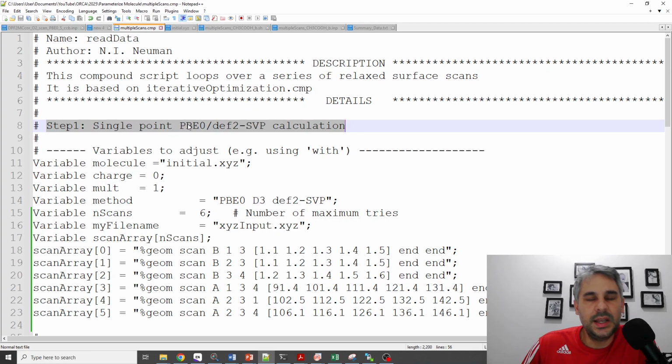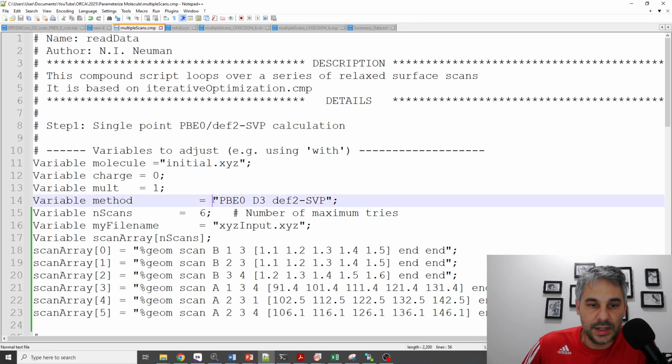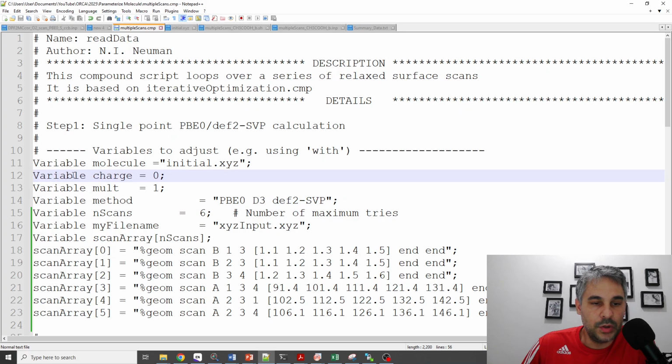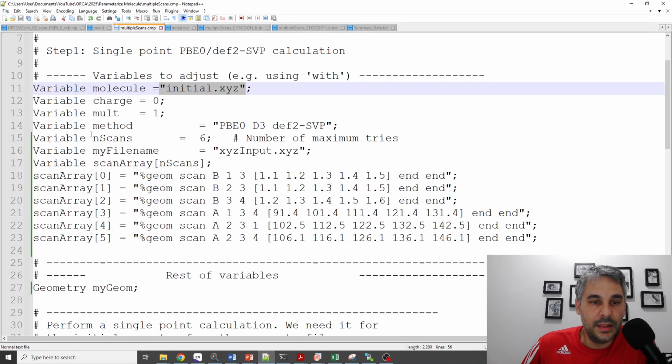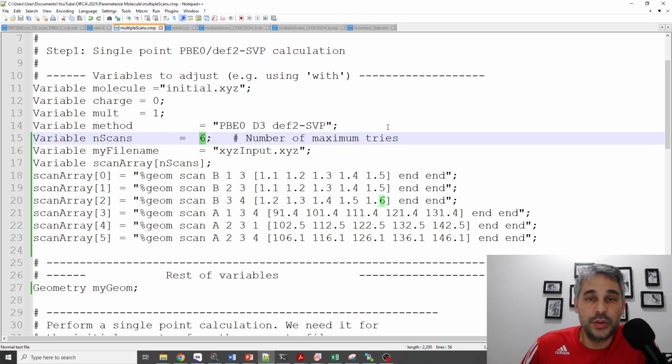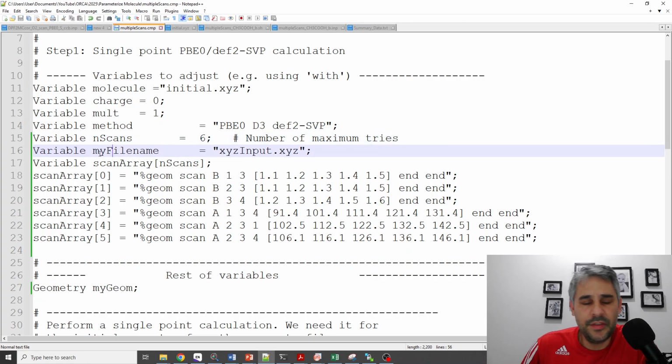Step 1 is a single point calculation for which I'm choosing PBE0 with def2-SVP. And this is stated here in this variable called method. Then I'm also setting other variables, which are the name of the initial coordinates, which I will call initial.xyz, and then the charge and multiplicity. And the number of scans, I'm choosing to be 6 because I'm going to be scanning 3 bond lengths and 3 bond angles. And then I'm defining other variables.